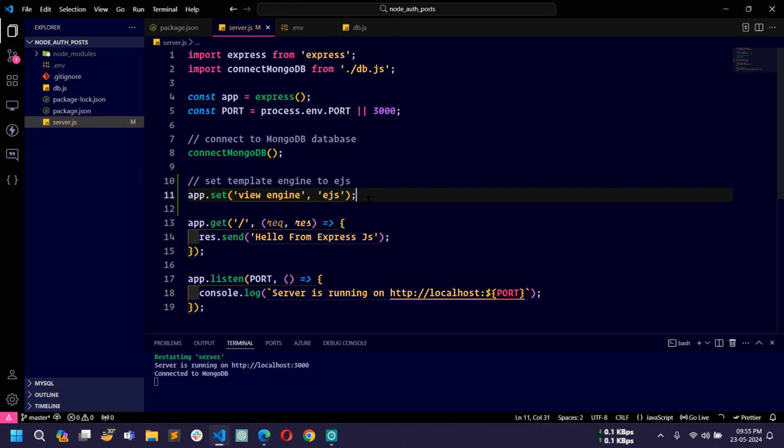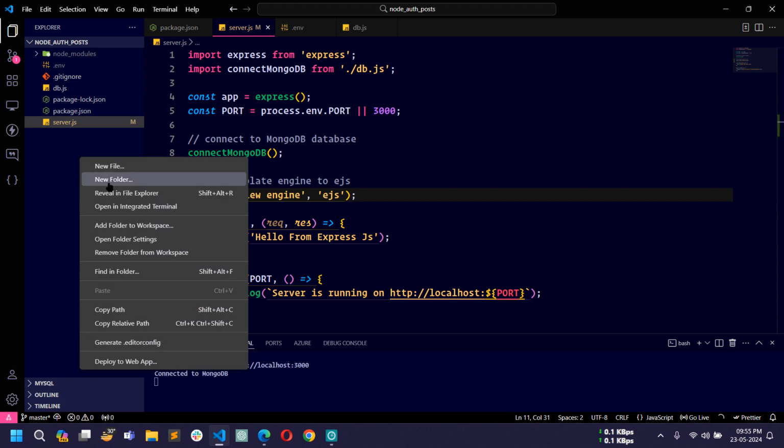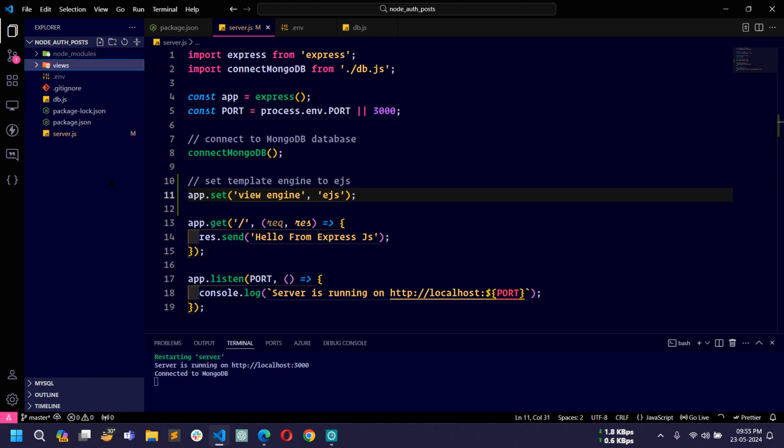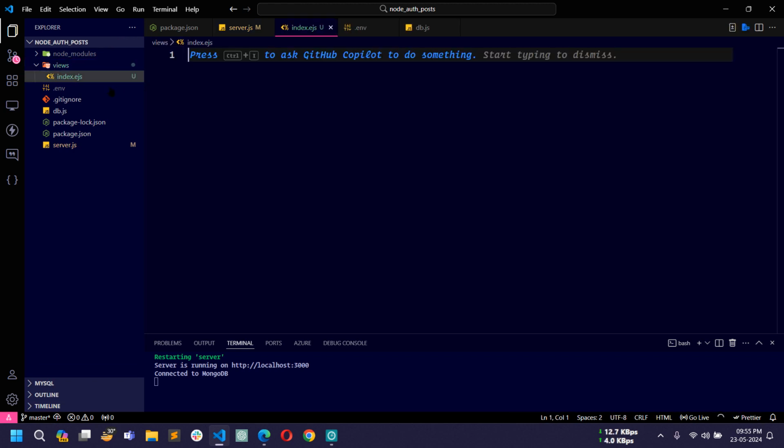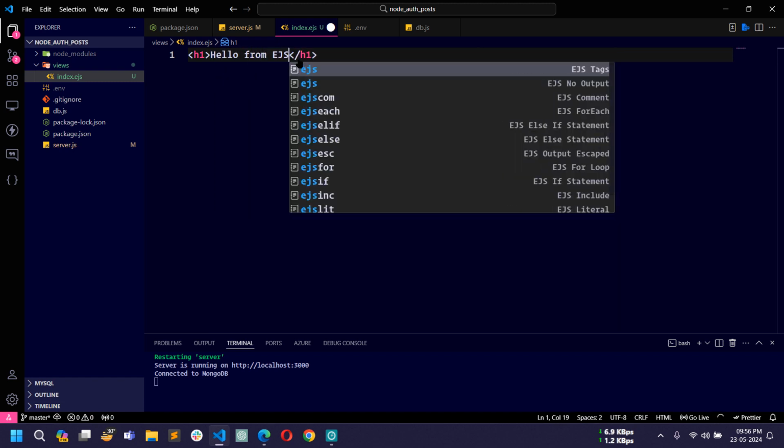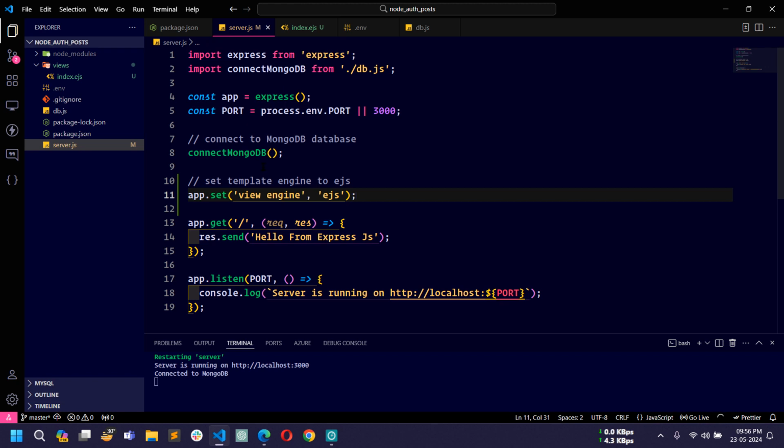Okay, now next what I will do is I will create a directory in the root with the name views. Make sure to name the directory exactly the same, views, otherwise it will not work. Now inside this views I will create a file index.ejs. Make sure here I am using the extension .ejs, otherwise this will not work. Okay, now next here I will use an h1 tag and I will write hello from EJS.